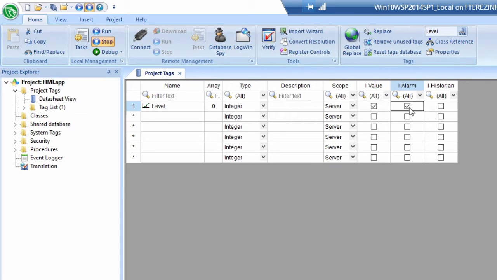iAlarm means integrated alarms, and it means that I want to share the alarm status with System Platform. So again, if I acknowledge the alarm on the HMI, it's acknowledged on System Platform and vice versa. And iHistorian pretty much tells Wonderware System Platform to add this tag to the Wonderware Historian through the engine and save this tag value to the historian whenever it changes value.